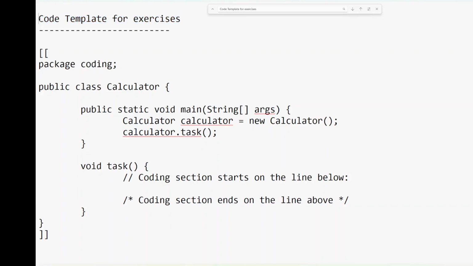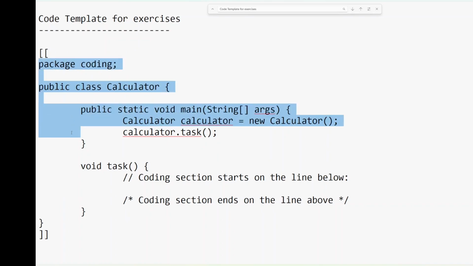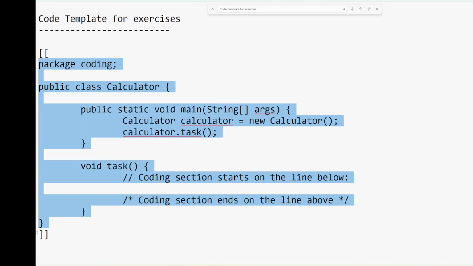It is now time for you to do some exercises. Before proceeding, go to the description below and download the file named coding_variables.txt. Open the file, then copy the code named code template for exercises. This is the code in the file, and the lines you want to copy are from the word package all the way to the closing curly bracket.